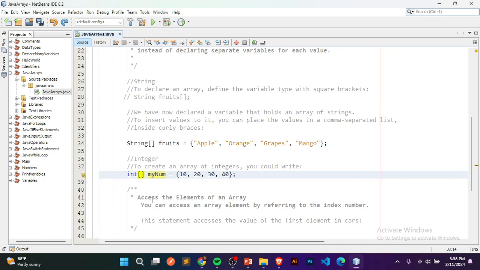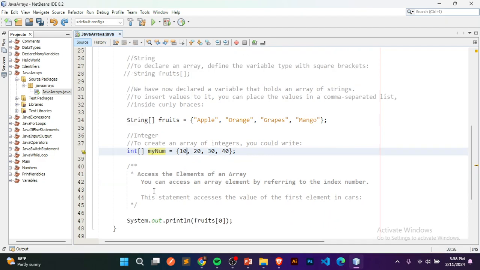So now how to access the elements. We call these elements. To access the elements of an array, you can access an array element by referring to the index number. What is an index number? The index numbers are 0, 1, 2, 3. That is an index number. The index number always starts from 0. This statement accesses the value of the first element in fruits.